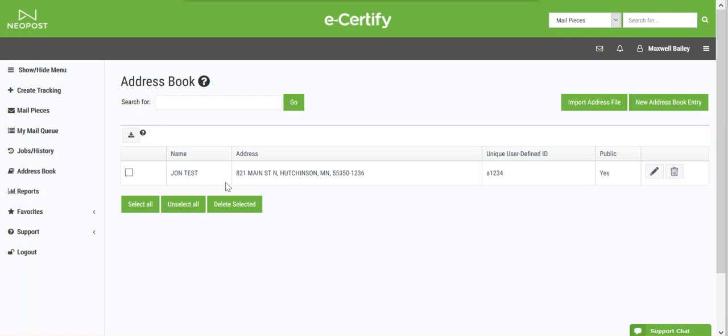Now, when I'm creating a piece in Create Tracking, I only have to click two buttons to say I want to send this address. Otherwise, I would have to type out the entire address or copy and paste it in. But because it's in my address book, I don't have to do that.